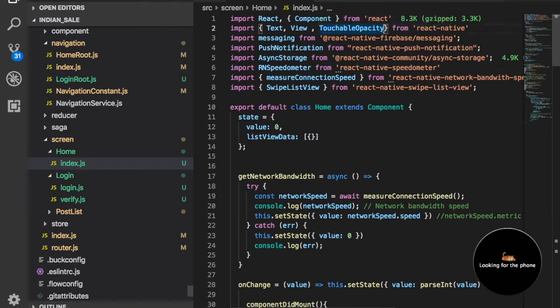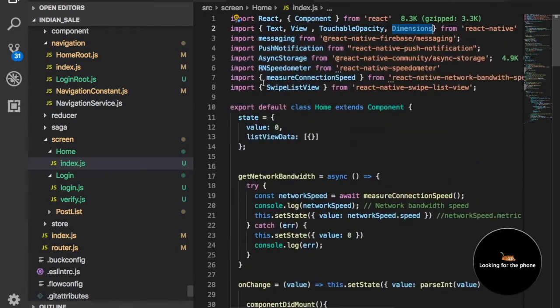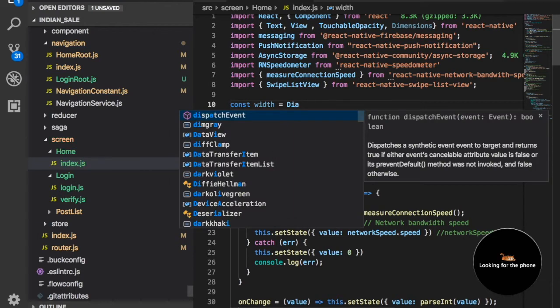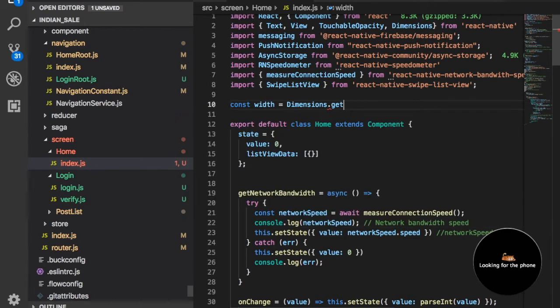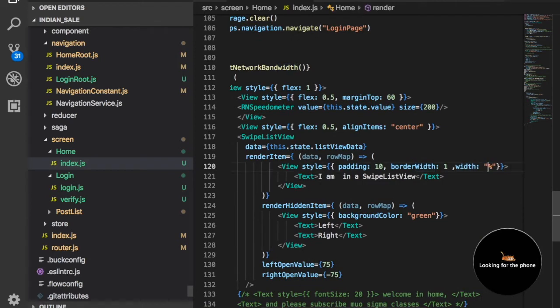So let me calculate by its dimension. Let me use Dimensions. So const width is equal to Dimensions dot get, and I need to find the screen. Copy this width, go back here and just type it like this, width.